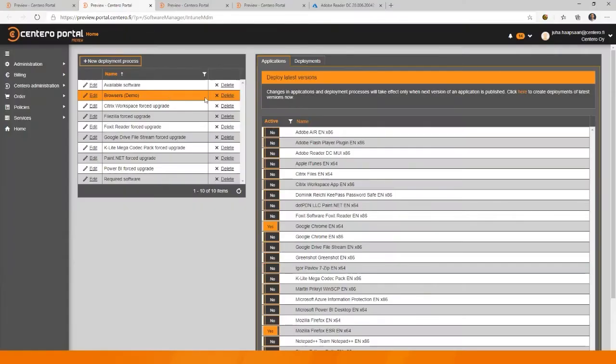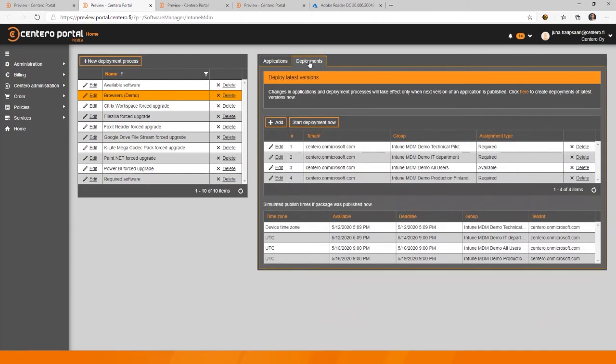So here you are able to see some deployment processes. And when I select this browser's deployment process, I'm able to select any number of applications that I want to include into the deployment process. And then I create the deployment process itself. So it's kind of making the list of how you want to deploy the application. And each of these deployment processes can have any number of deployment steps.